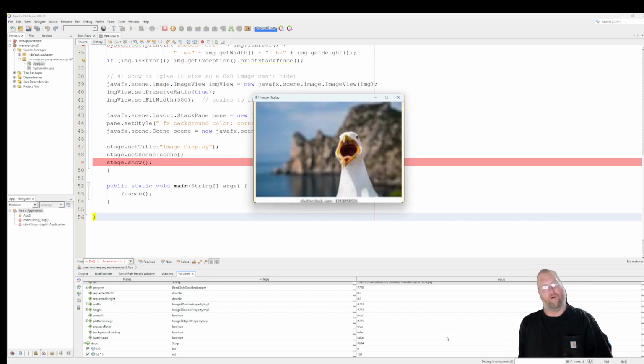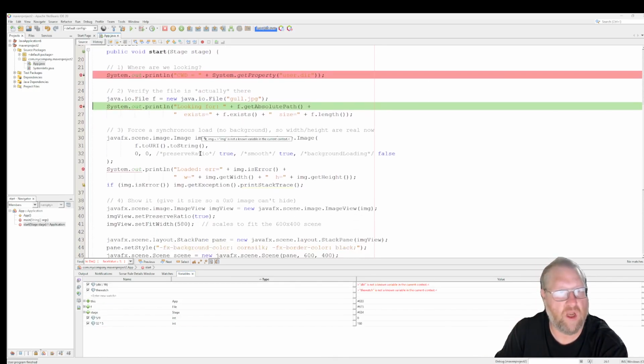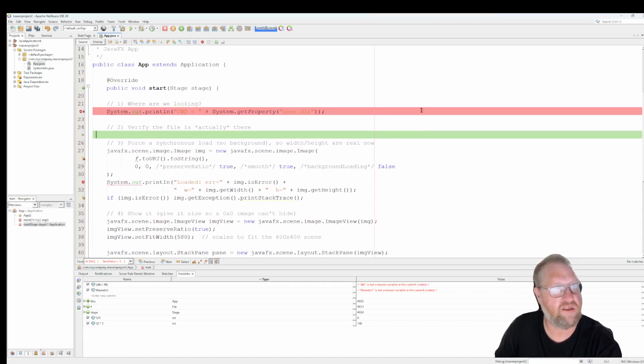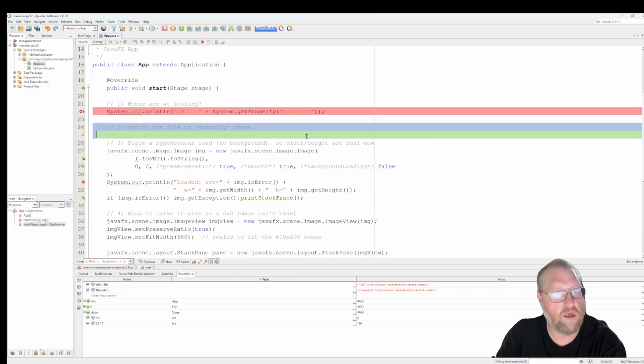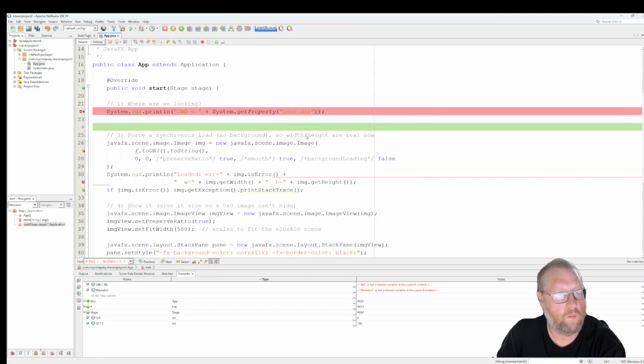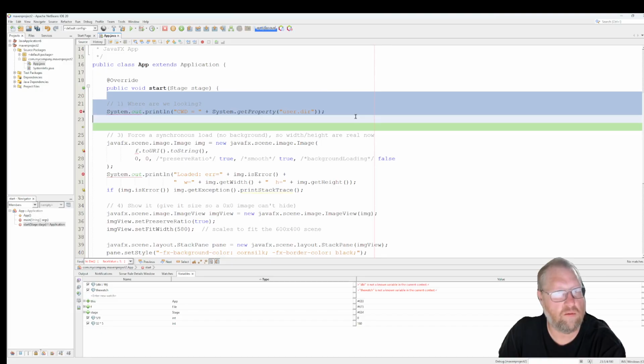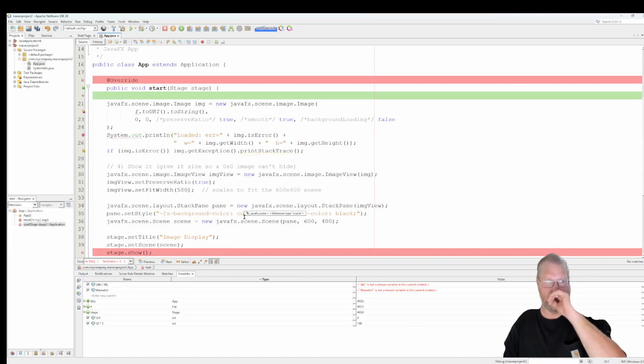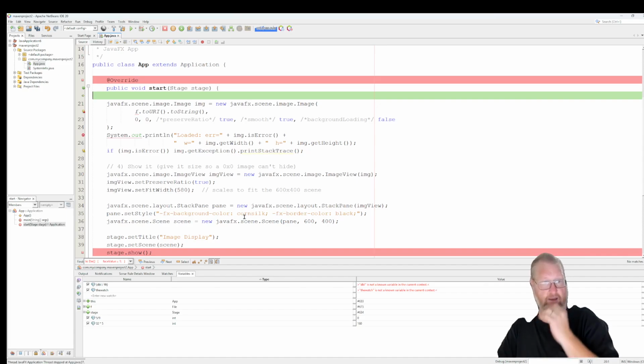All right, so let's get rid of the nonsense. We got a lot going on here. Let's get rid of this. This gave us what we needed to make sure the file existed, and that's good. We don't need this anymore. We're now loading the image in this manner. So let's rerun it after we took that code out and do it again.